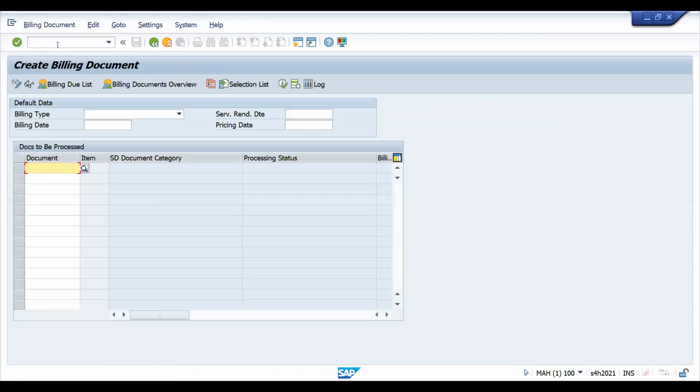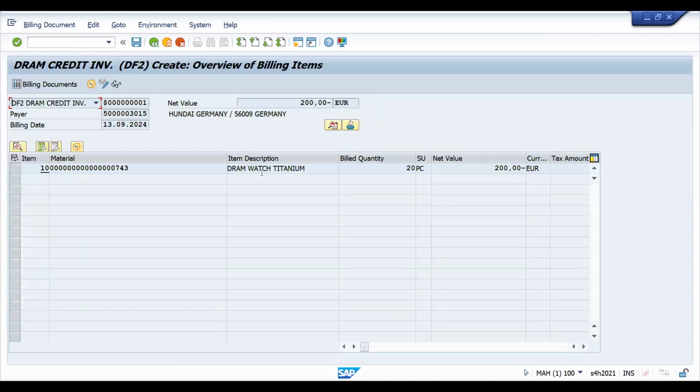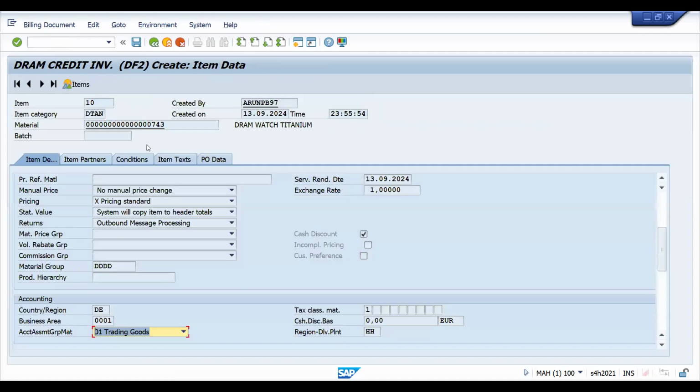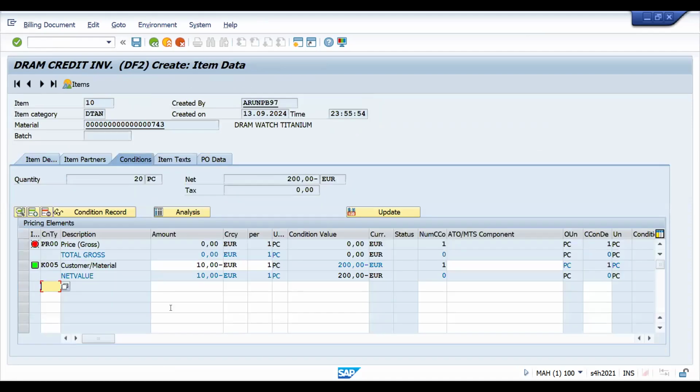Now let's go to VF01. Let's take this delivery, and if you look at this, I just made it in my copy control. The price is not changed for 20 pieces. Also, it is applying the same 200. Now I would like to apply a price. See, this is very, very important.